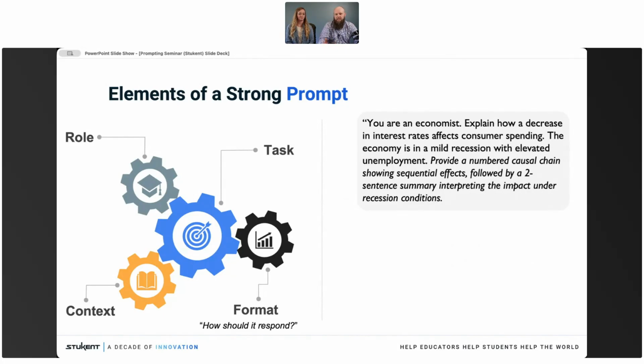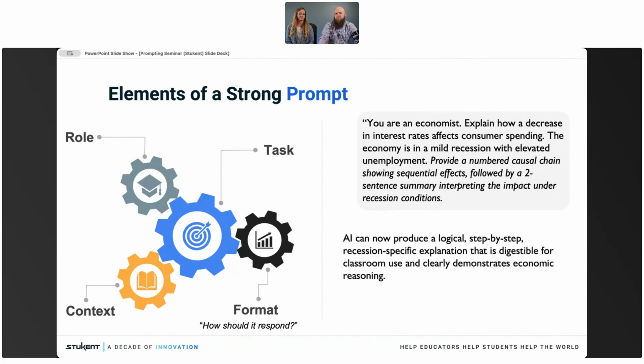So now I've said, hey, this is what I want the output to look like. And now it has produced a logical step-by-step recession-specific explanation that is digestible for classroom use, if that's what you're using it for, clearly demonstrating the economic reasoning.